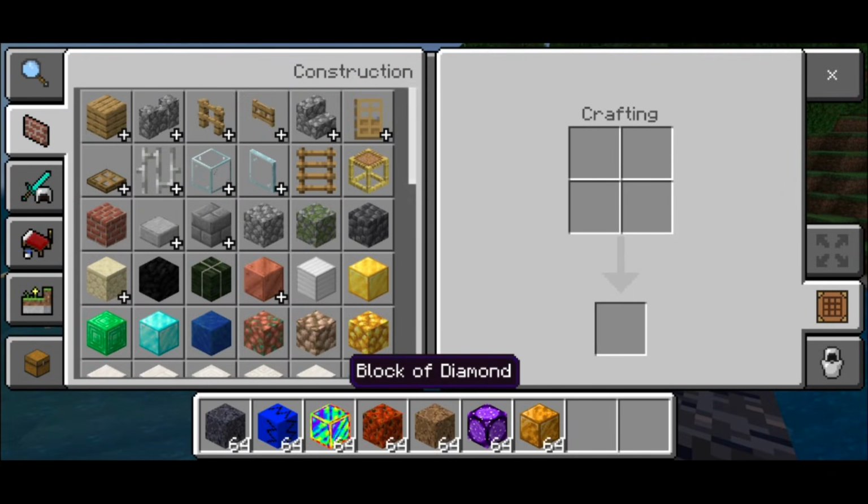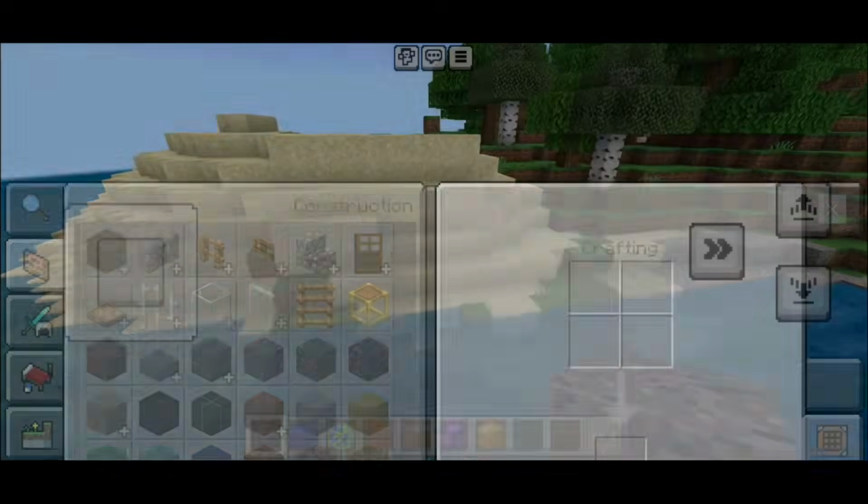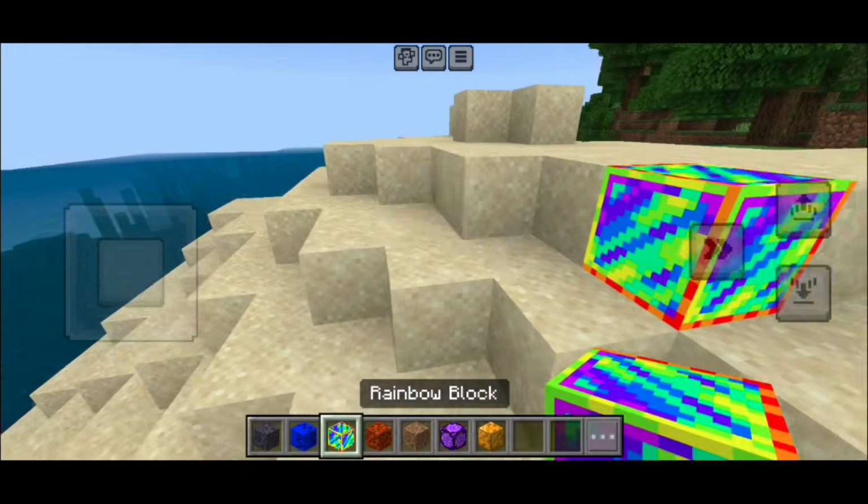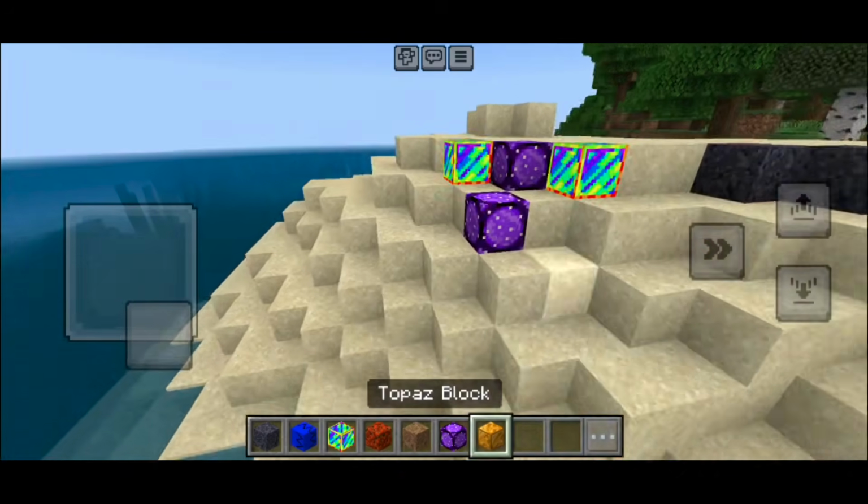All right, guys, so here we are in the world with the add-on that we did install, and you will notice that we will actually get a bunch of new extra blocks over here, which is definitely pretty cool. So just go ahead and check if your add-on is working. So yeah, for us, it is working pretty well.